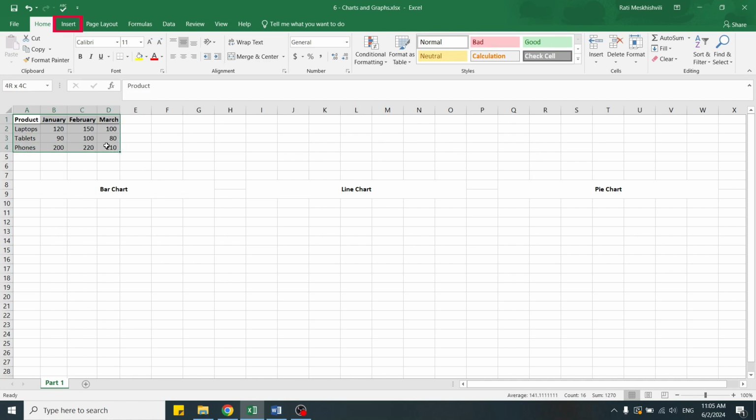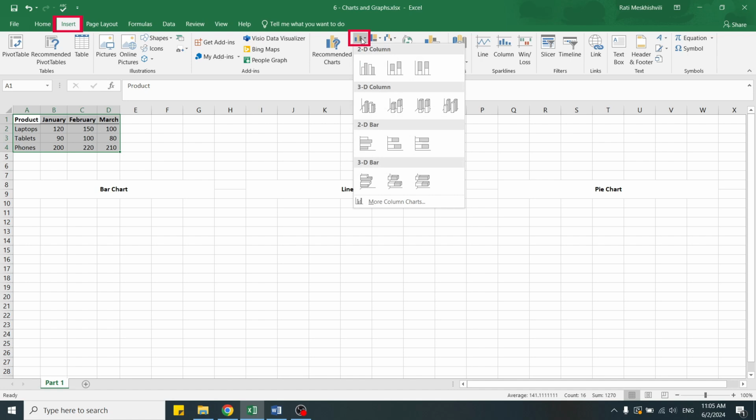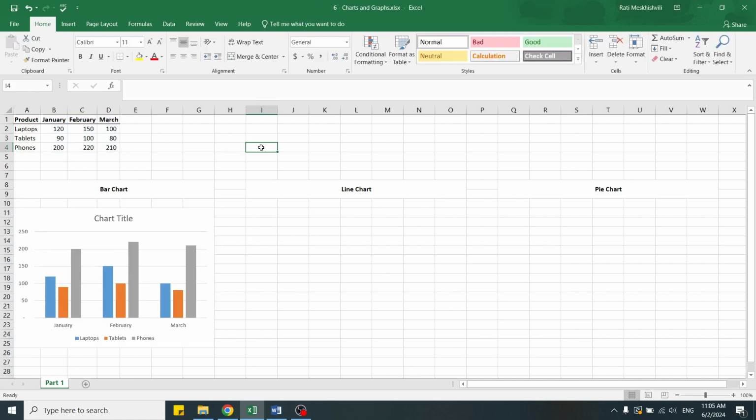Next, let's go to the Insert tab and click on Bar Chart icon. As I press on the bar chart icon, Excel displays a drop-down menu of possible bar charts with their previews. I will go with the very first one. As a result, we now have a bar chart displaying the sales data for different products over 3 months.